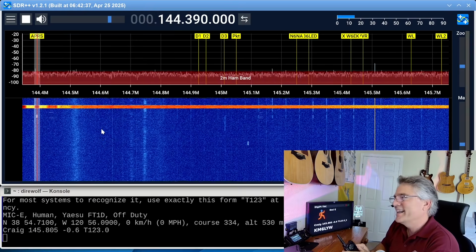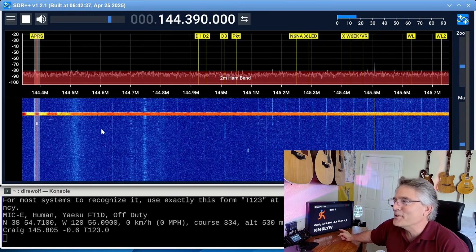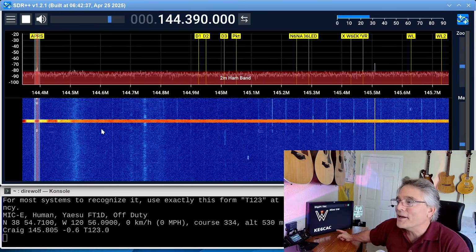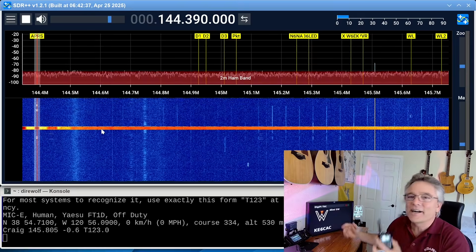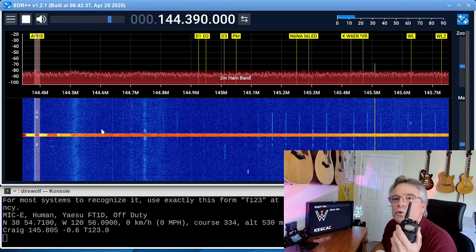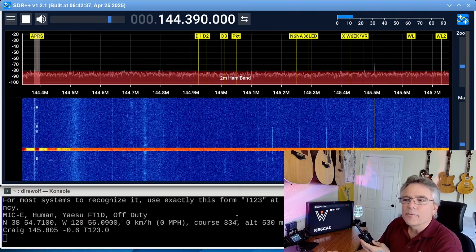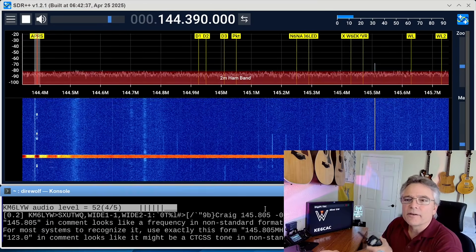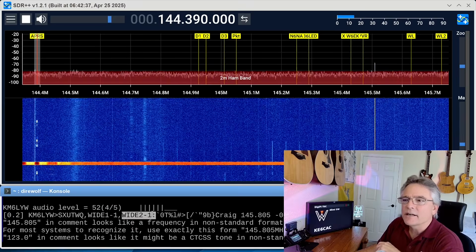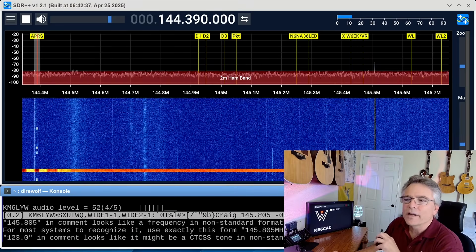Did you get that? You notice I've got an APRS receiver over here, and it popped up my call sign, my position, and my icon. That came through RF through my radio, and we saw it on the SDR. I'm using Direwolf right here to decode these packets. We can see this is Craig on 145.805.